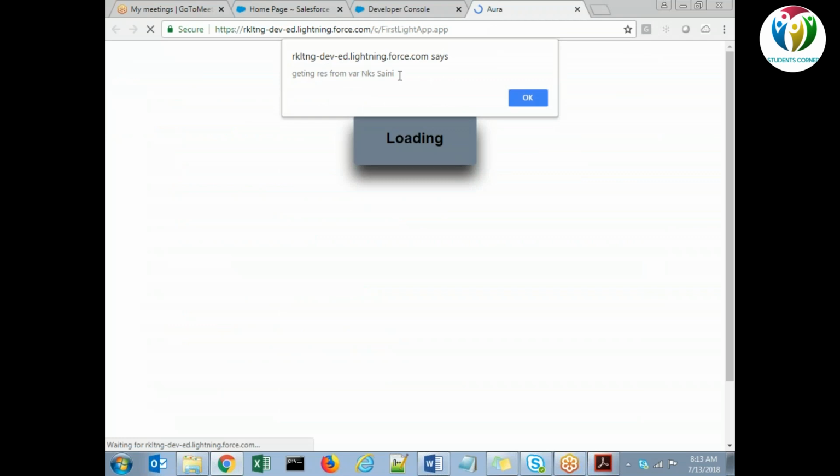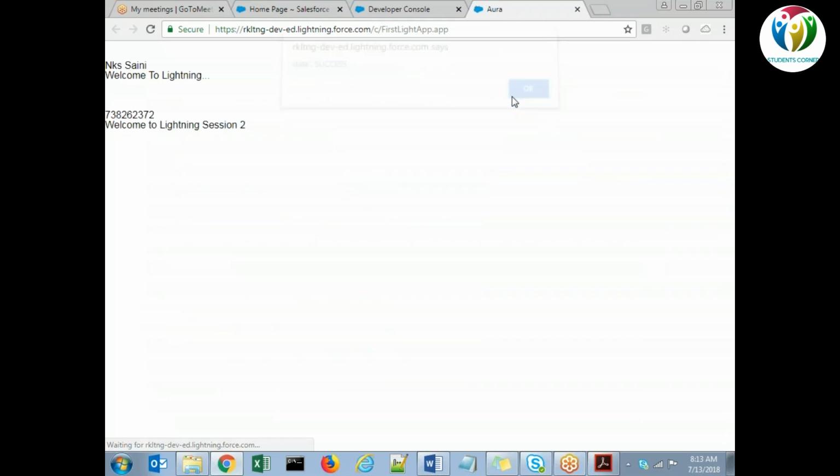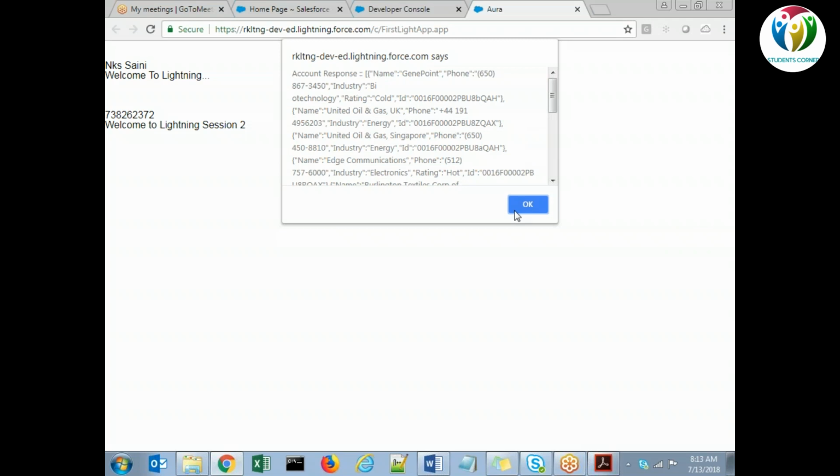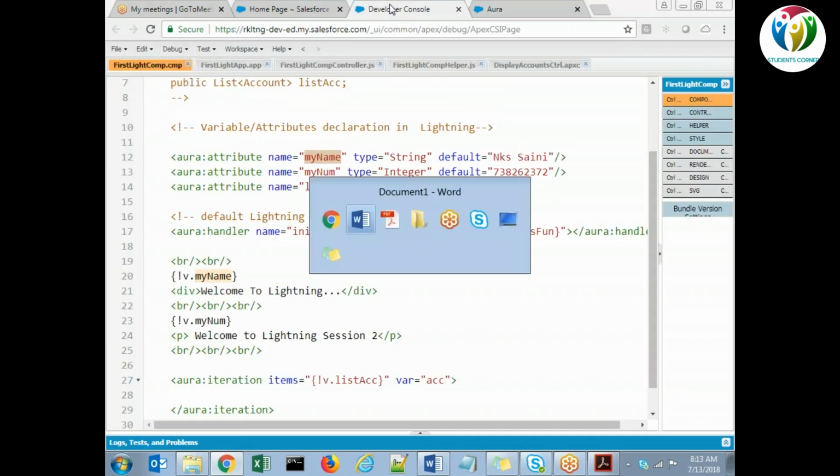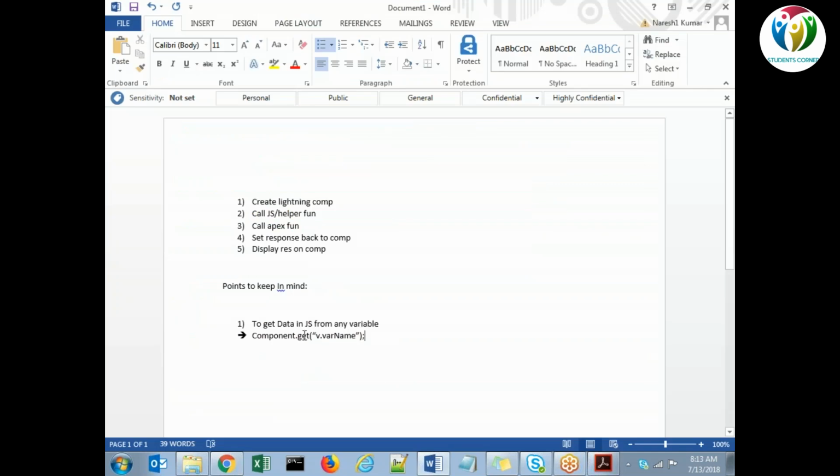To call any function, and any function means it can be your JS function, or it can be your Apex class controller, again in that case the value provider will be c.